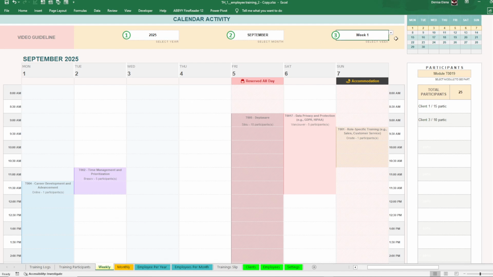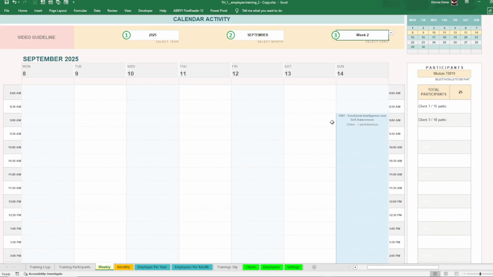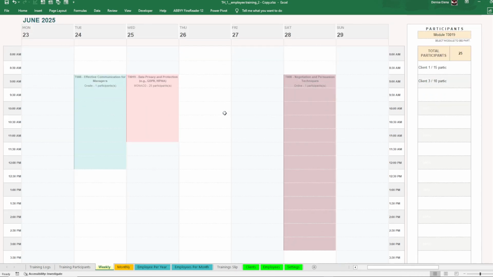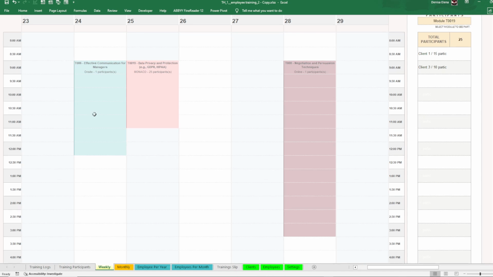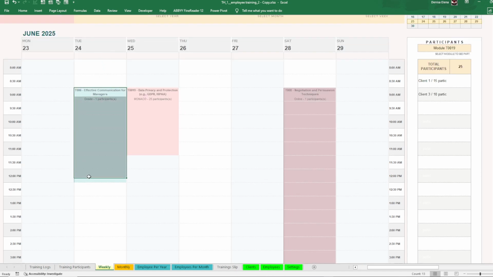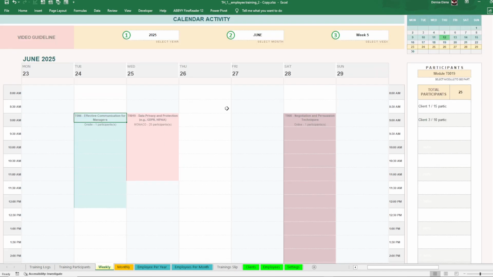You have the option to select any week of any month, and the weekly calendar is completely automatically updated. Let's change to June, second week, as you see here. Let's go to week 4. We have nothing. Let's go to week 5. We have some trainings scheduled here, and as you see, everything is displayed based on month, start date and end date, giving you the best details.